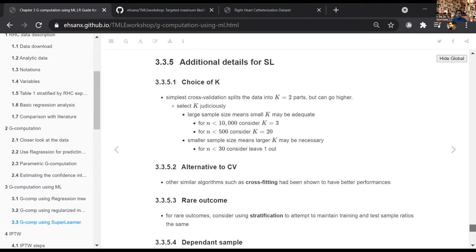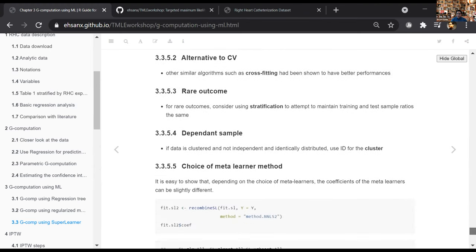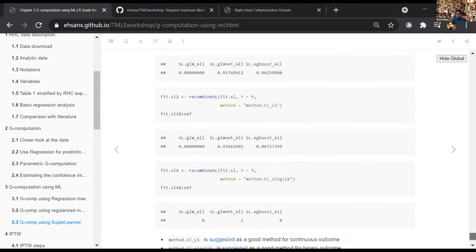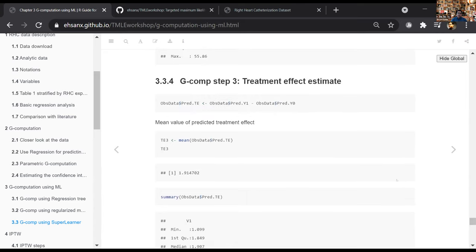And there are some other details of how to choose K and what type of cross-validation you have to choose, and what do you do in the dependent samples that I have listed in this particular page. But generally speaking, you can see the general pattern here. We first try to identify a model that is working better for us. In this particular case, we have chosen to use a superlearner that will combine the predictions from many other candidate learners that we think are useful in modeling our data.